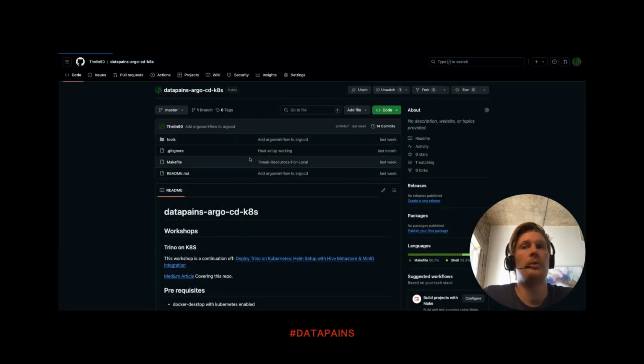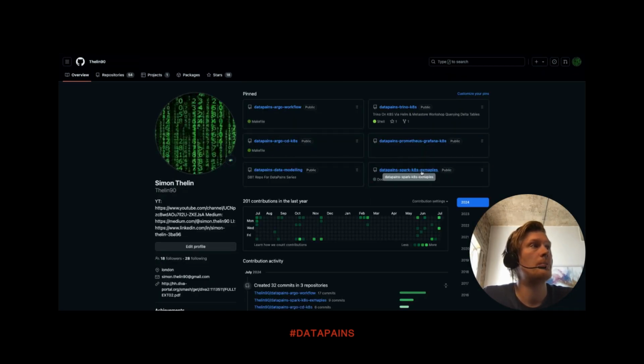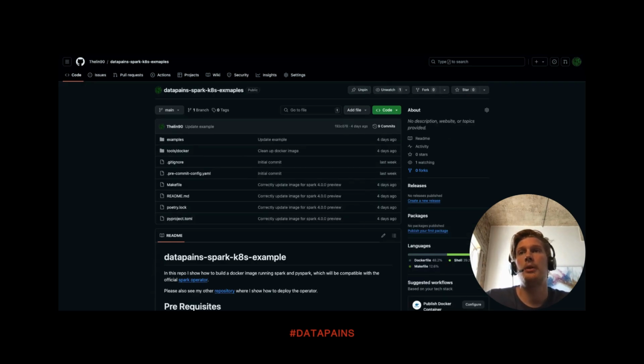Okay, so now we're going to look at the Spark example. We now have the operator up, but to be able to submit any jobs for the operator to pick up, we need to have a code structure, essentially an image, which has all the entry point scripts, etc., that will make sure that this works.